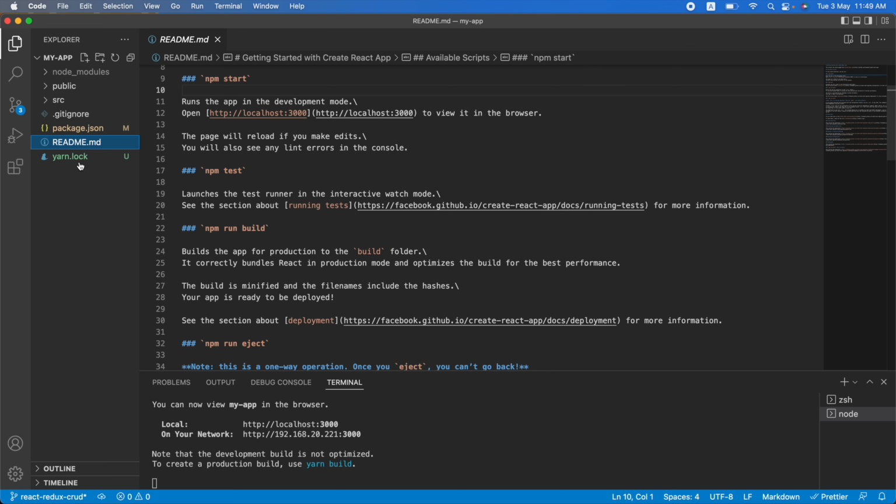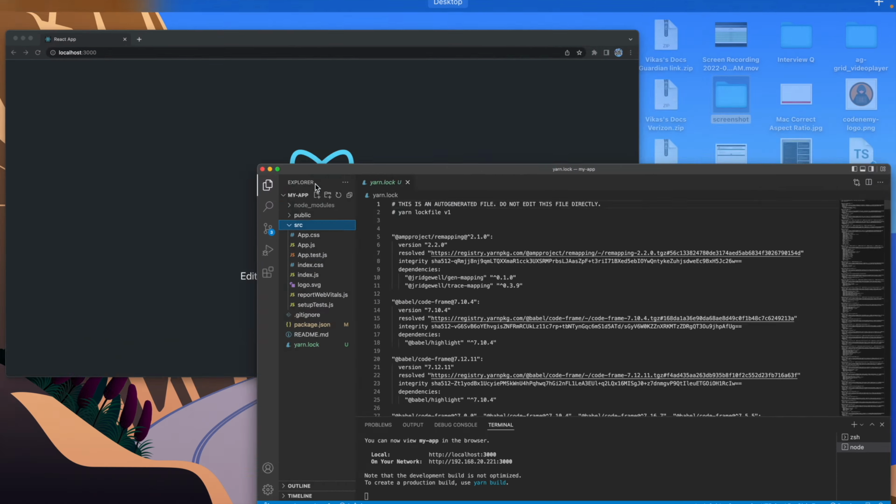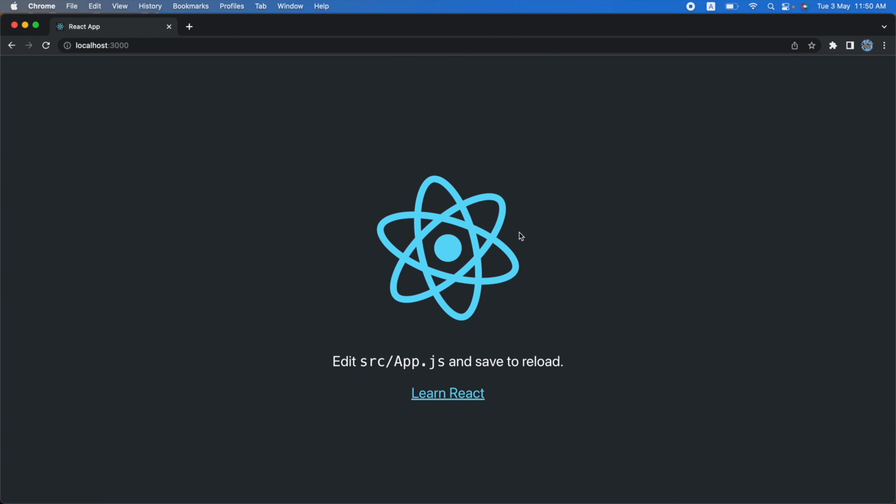And now here, yarn.lock. Whenever we modify this package.json, this file gets created. Okay, so now let's come to the UI, and this is how our application looks.